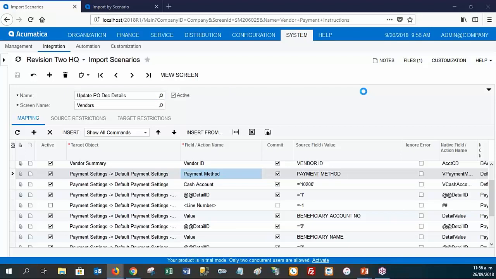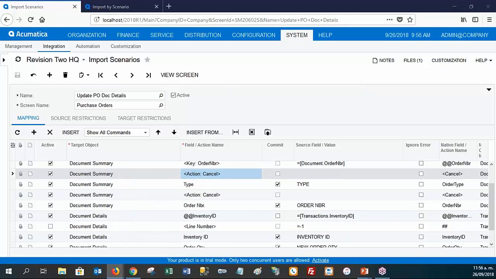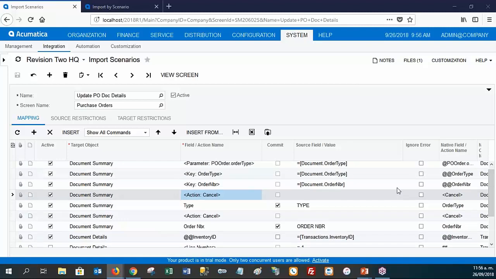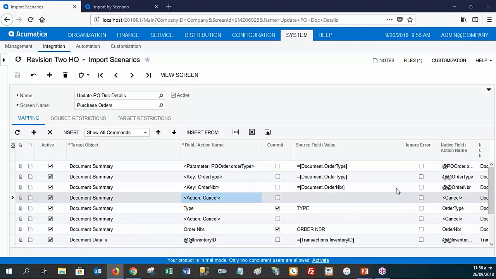Okay, loading. Okay, perfect. First of all, we need to pull the existing record. This is an existing record, so we are updating the document details lines. So first of all, we specified the type, the purchase order type, and the order number, which are our key fields for this screen. And once we map these fields, the order number is pulled.